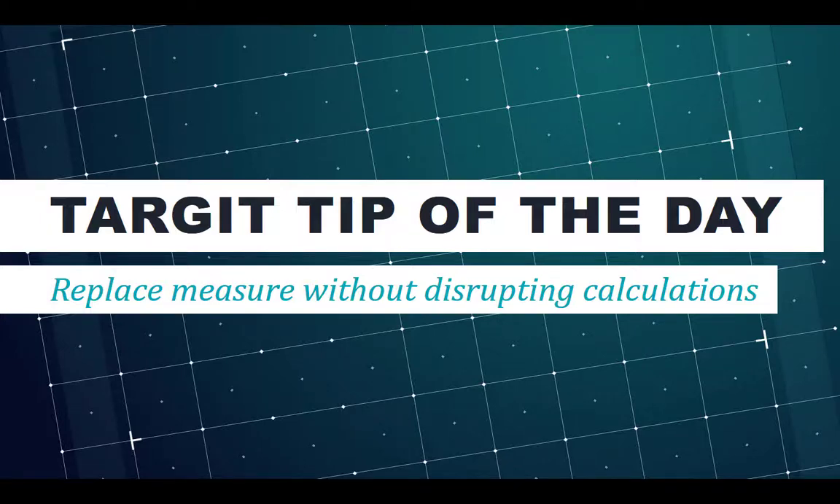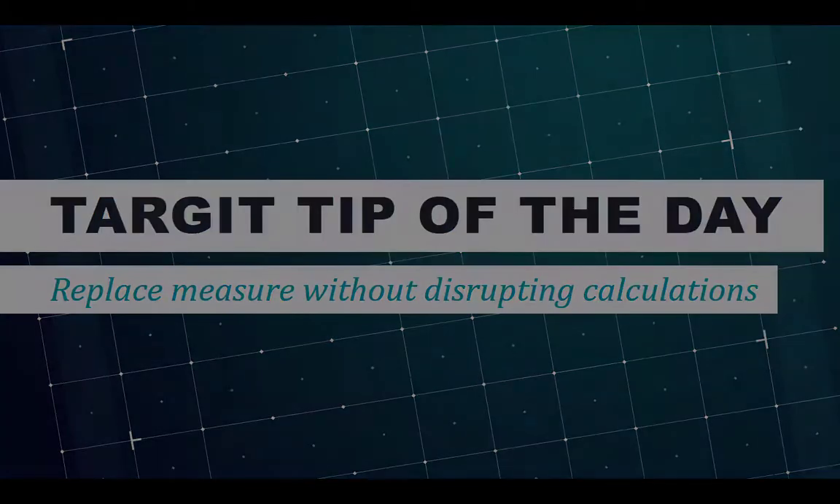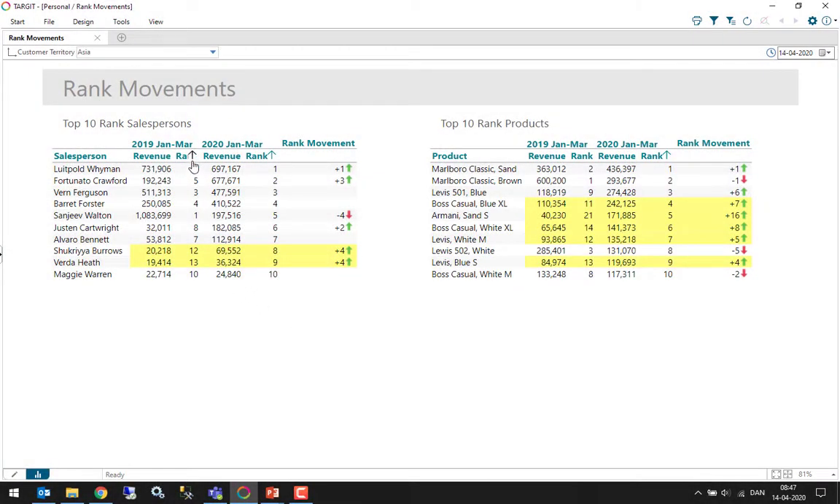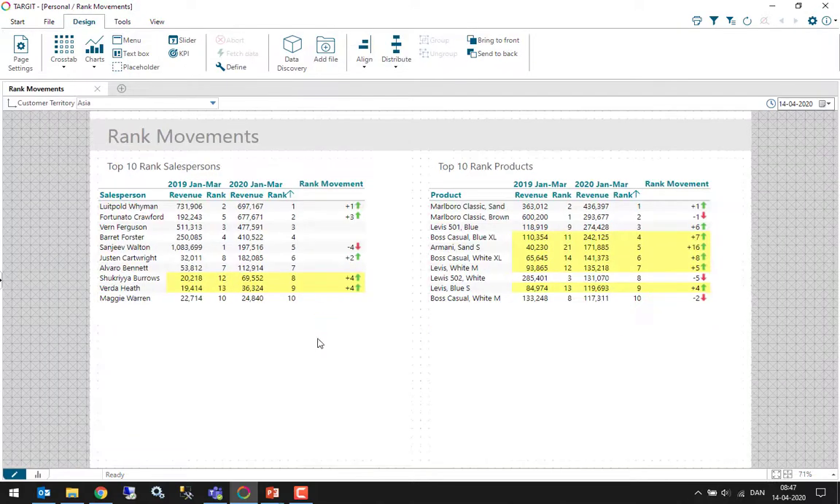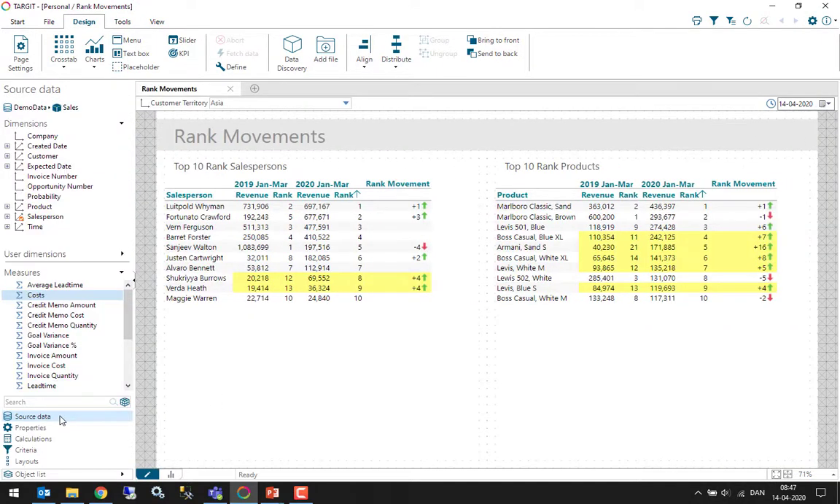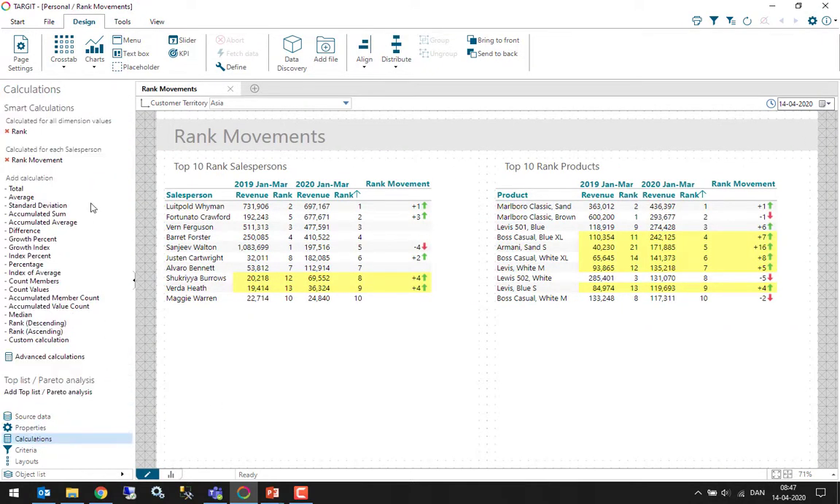The tip of the day is about replacing your measures without losing all the hard work you put into your calculations, into your color agents and visibility agents, etc. So here we got a couple of calculations, rank movement, and also this yellow color agent and some icon agents here. If we go into design mode, we can have a look at those calculations.